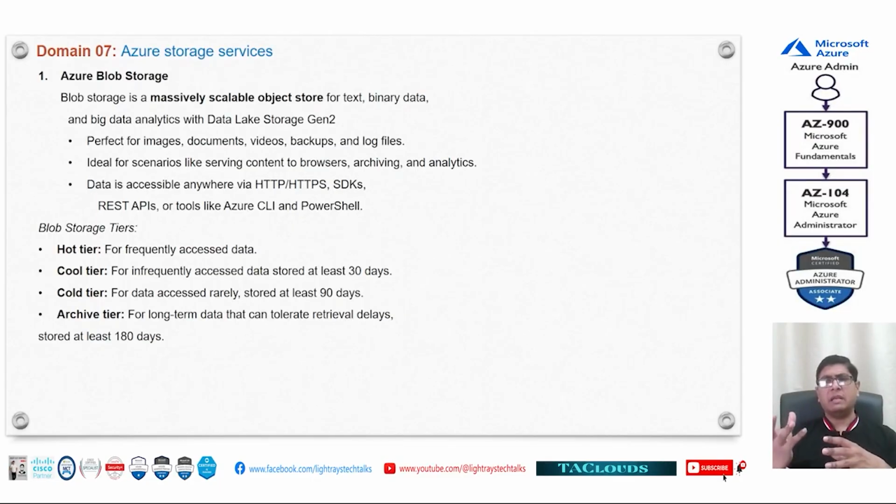So simply, we can create a blob account or blob storage account. We can save our images, backups, videos, and all kinds of files. That is the first benefit. Second, it is ideal for scenarios like serving content to browsers, archiving, and analytics.